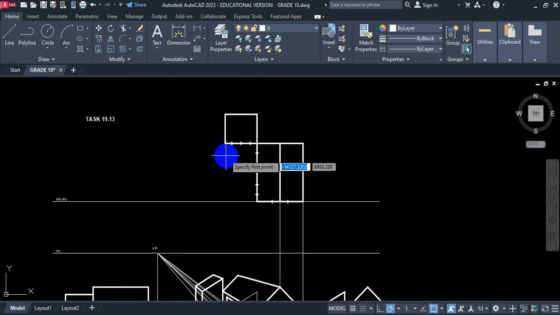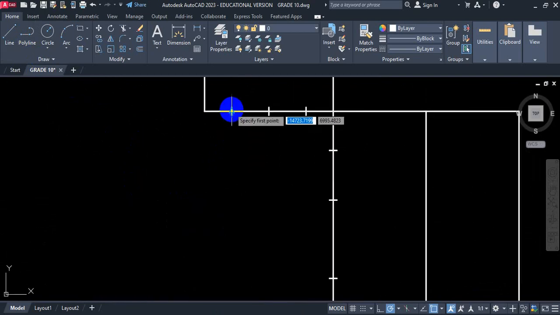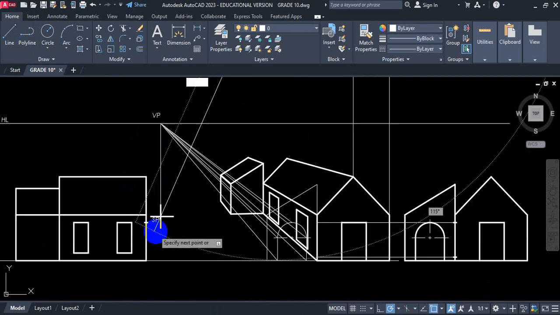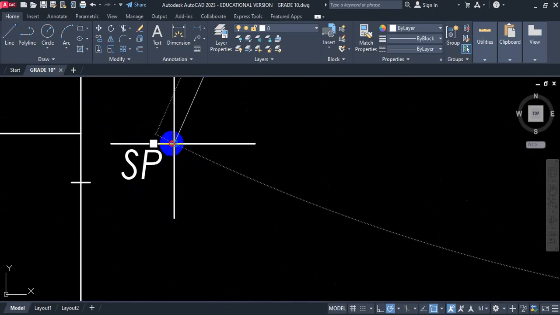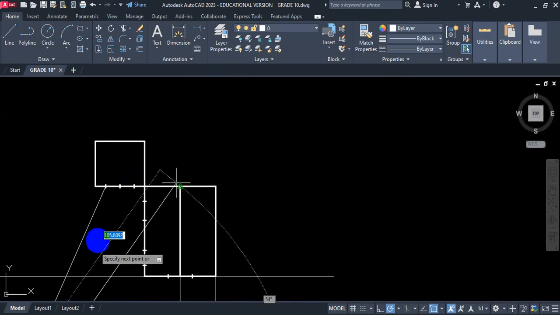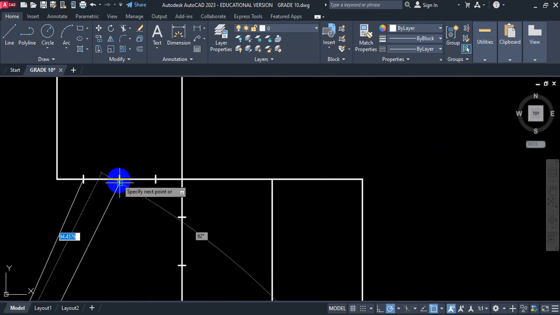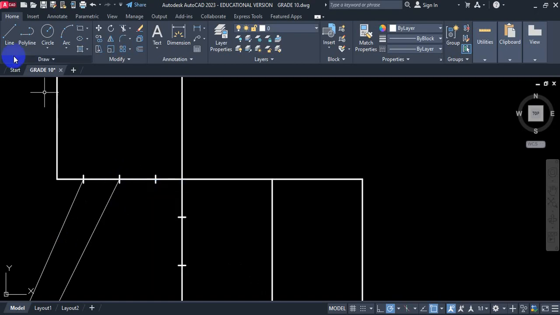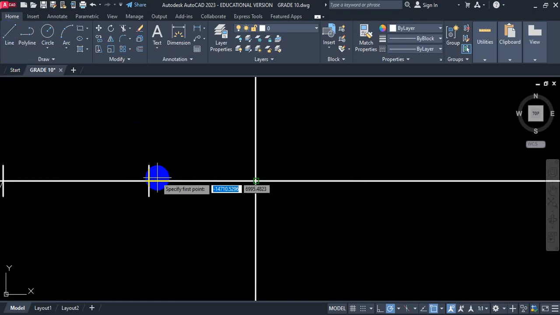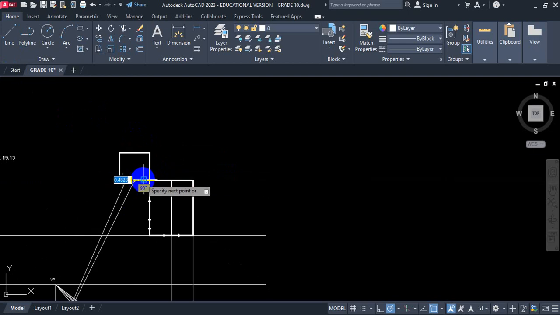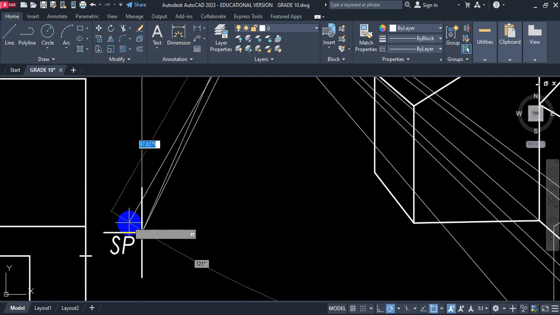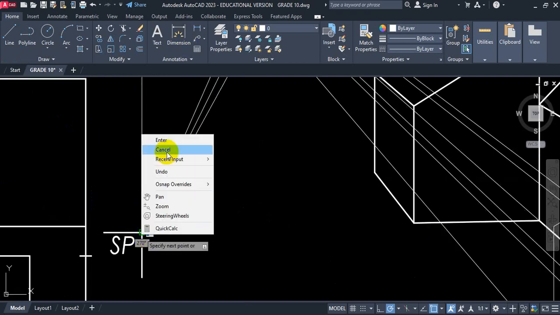So there's the opening first corner, which must go to SP. The midpoint, and the last point here, which goes to SP as well.